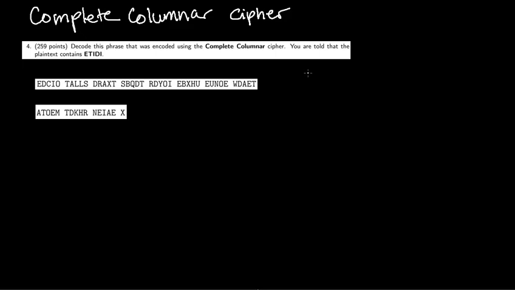Today we're doing the complete columnar cipher. This is an example from the Rickards Invitational, I believe 2023 or 2024. And yeah, we're gonna head in. The columnar cipher.